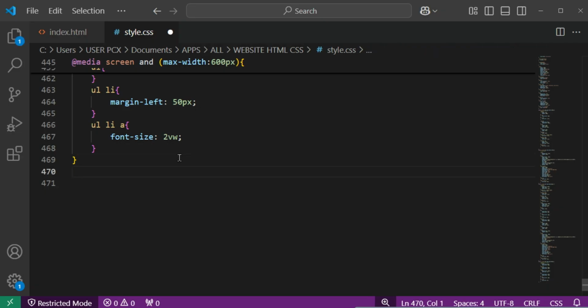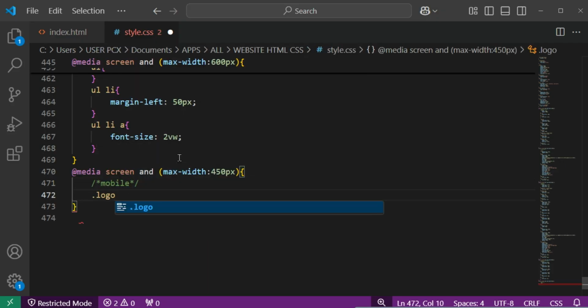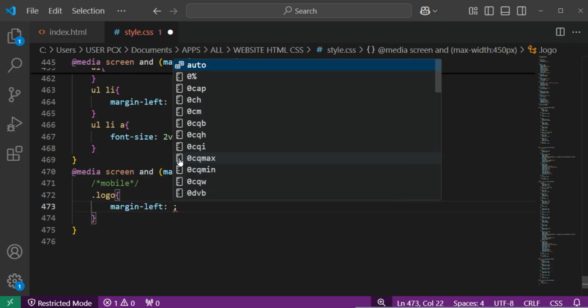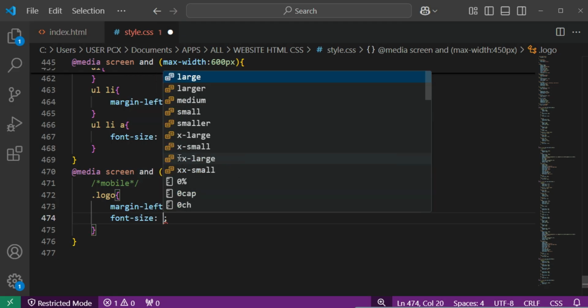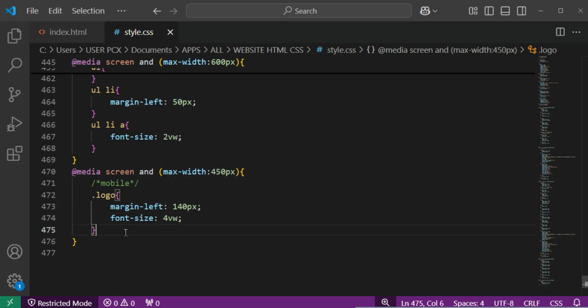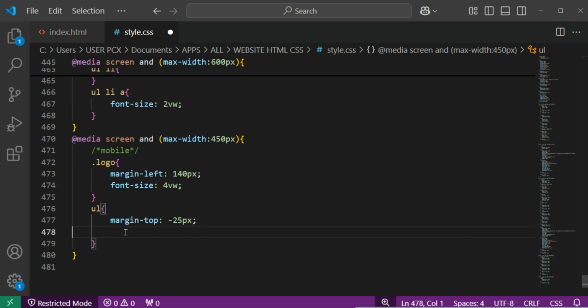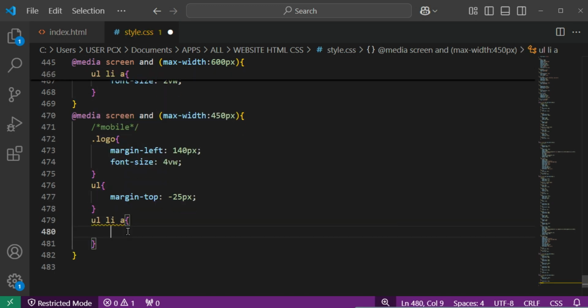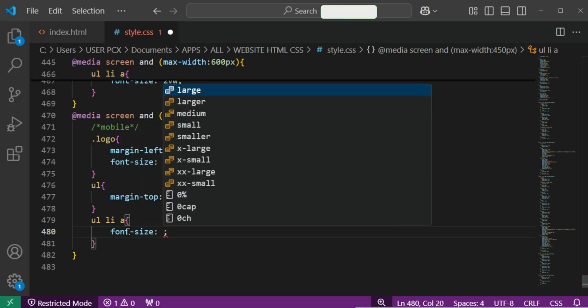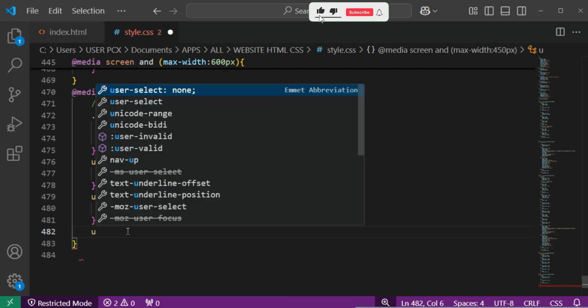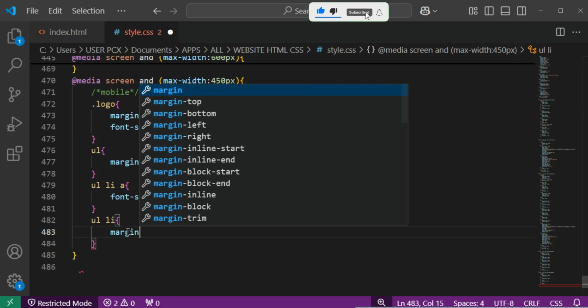So on that screen size again now, media screen max width 450 pixel. So screen size that is 450 pixel and below. So that is mobile. So logo margin left should be 140 pixel, font size 4 VW. So UL margin top minus 25 pixel. So ULLI anchor font size should be 2 VW. ULLI margin left should be 42 pixel.